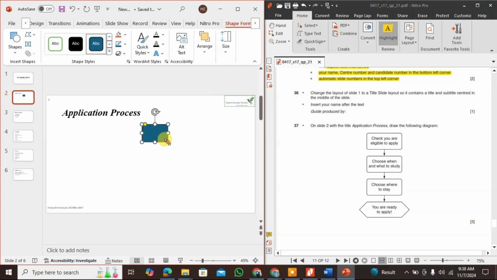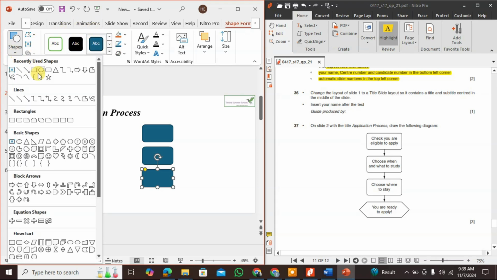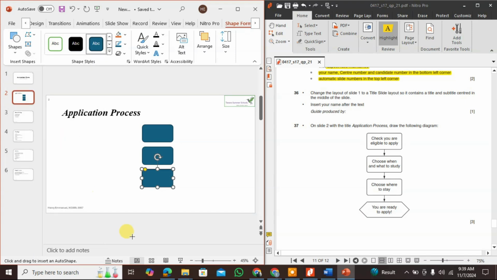Okay, so I'm just going to duplicate it by clicking on Ctrl D so that I can have the next one, and then Ctrl D again to duplicate for the next one. Then I need a rhombus shape. So I'm going to go to shape and then look for it. Where are you? Okay, there you go. This is the shape. So I'm just going to draw this.